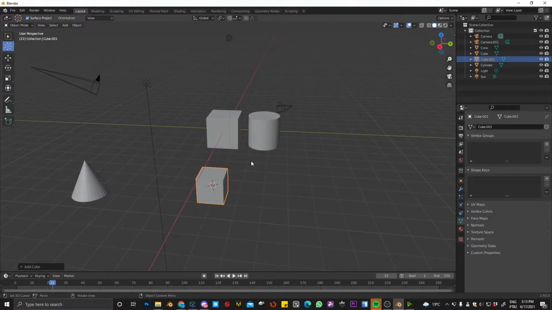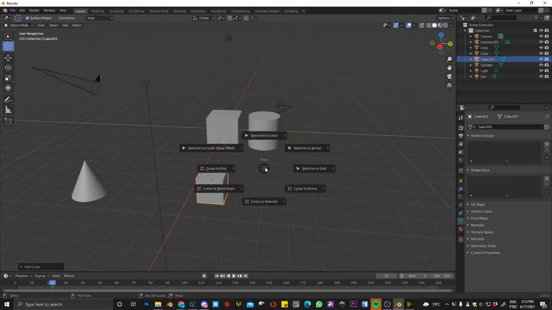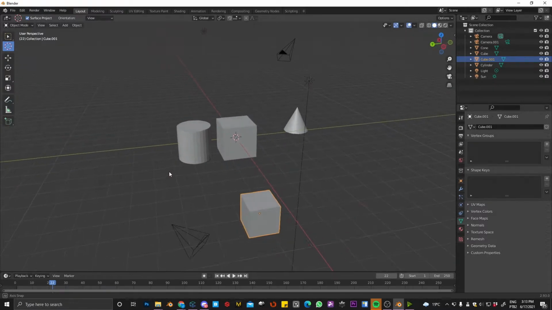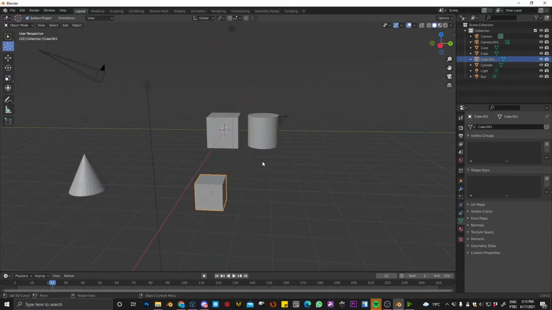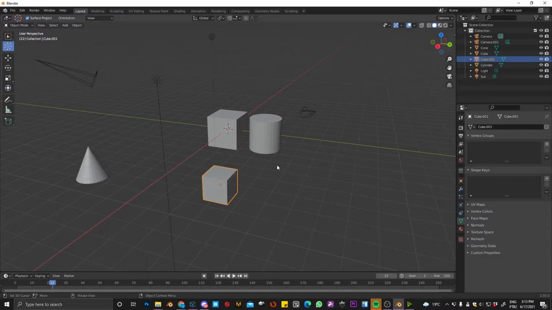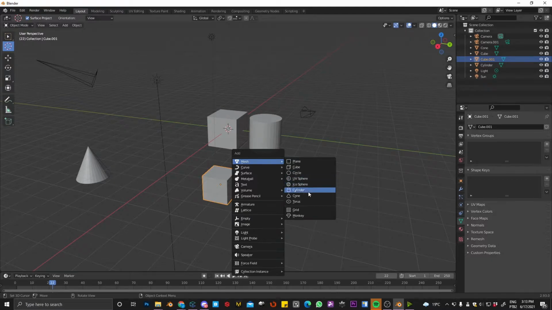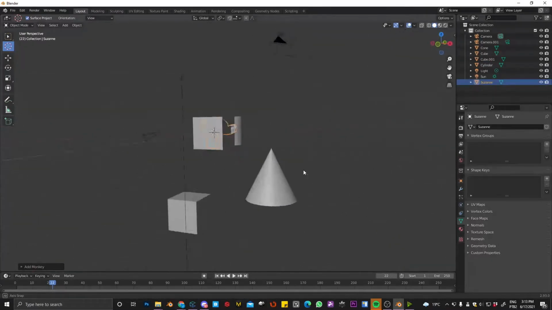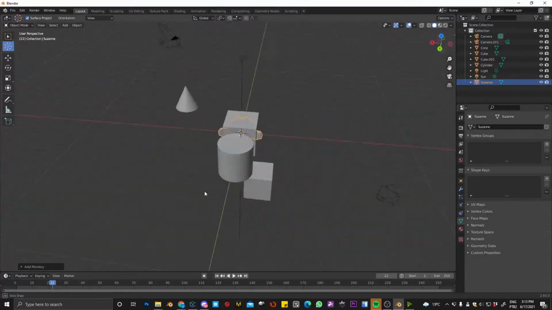But let's say that I want to add a mesh in the center of the 3D world. How can I do that? Press Shift S and select Cursor to World Origin, and then the cursor is in the center of the world. Now if you add another object with Shift A, let's say the monkey, the monkey is placed in the center of the world.